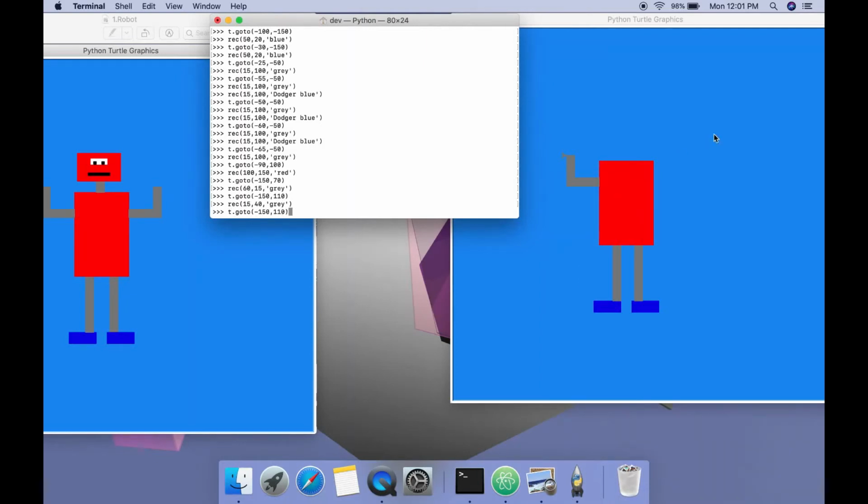Now this side. So for that one, here we have this one 10, and this one 70. There we go to that particular position. Now again a rectangle with 60, 15 and gray. There we go. And then this position, that is 55 and 110.